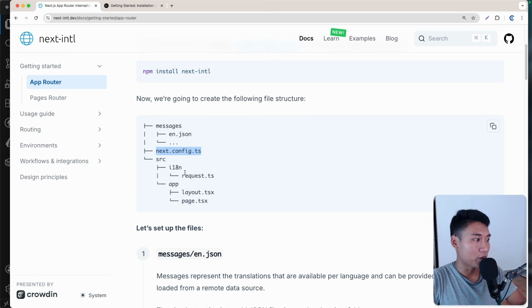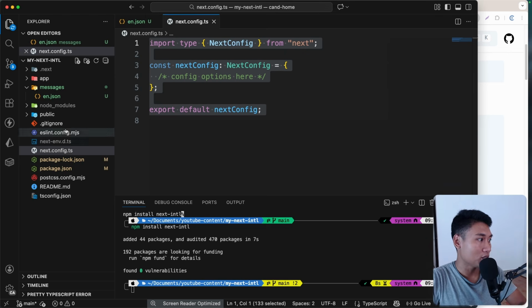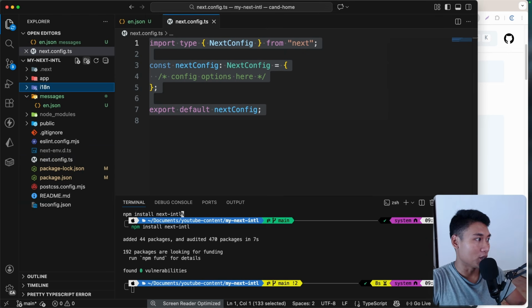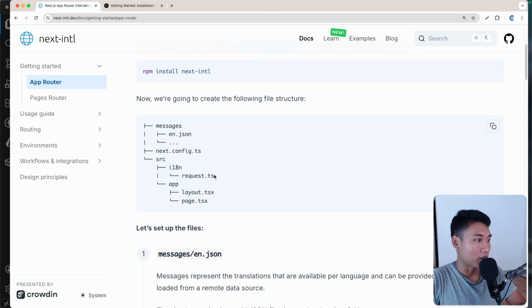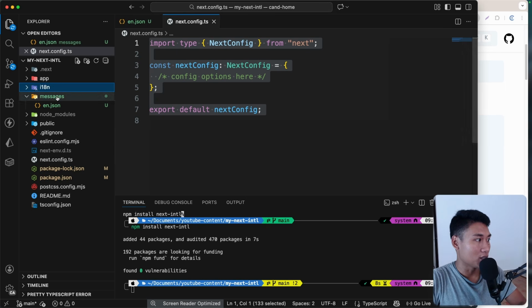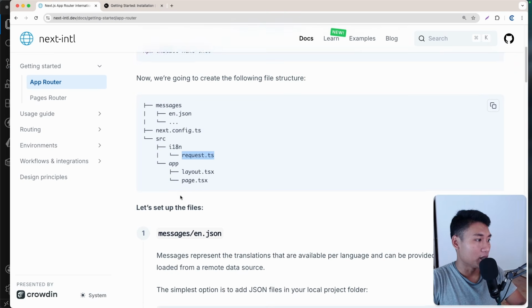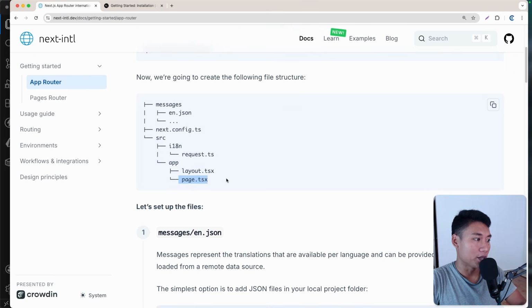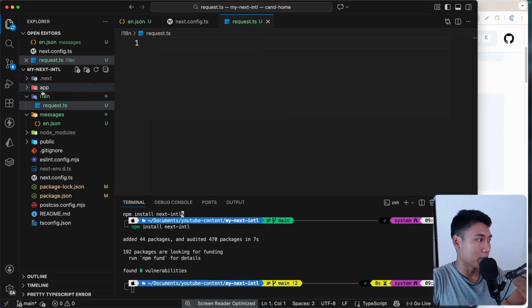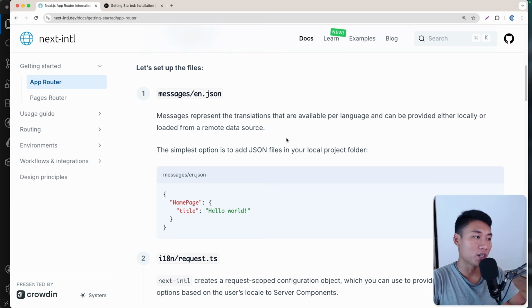And also we have to have this folder, right? i18n folder. So I'm going to create that. Here we go. And also we have to have this request.ts inside it. Let's create a file. For now, empty is fine. And as you can see, we have this app layout and page. It is already there by default, I believe. Yep, cool.